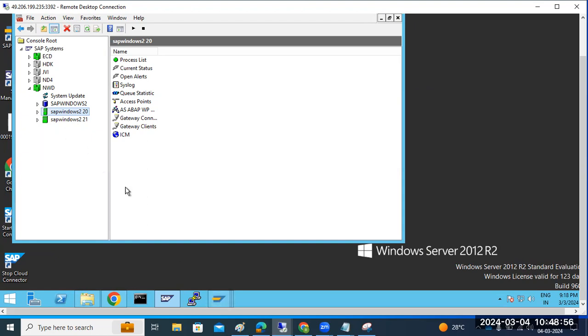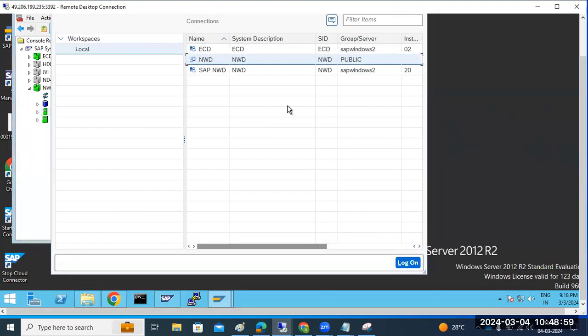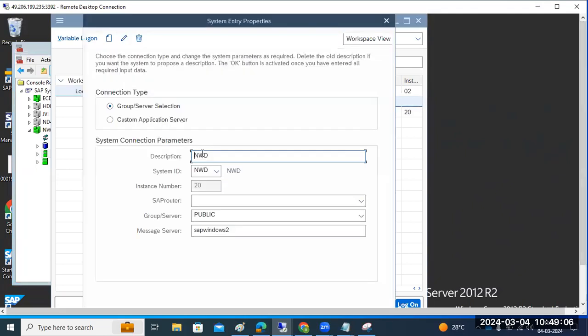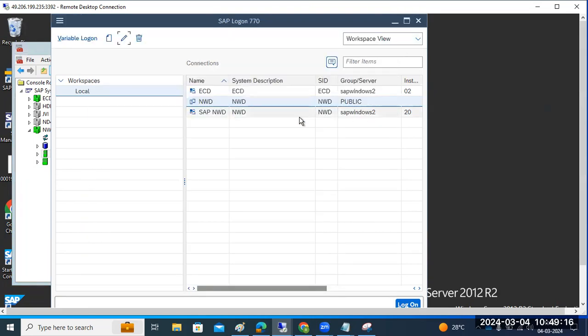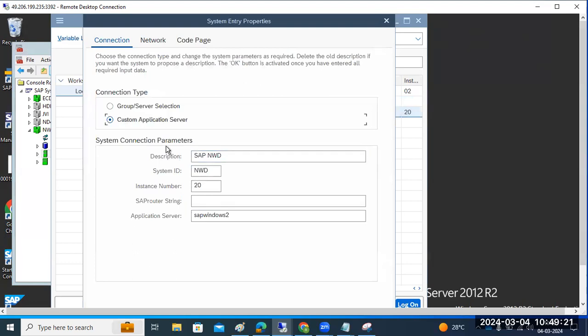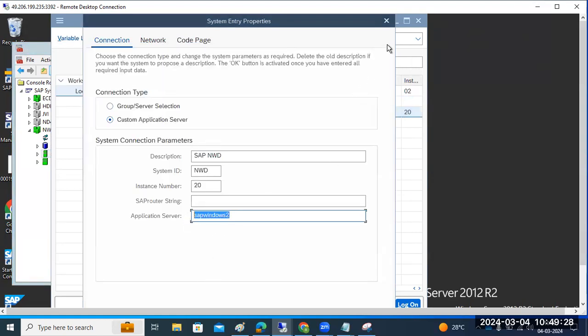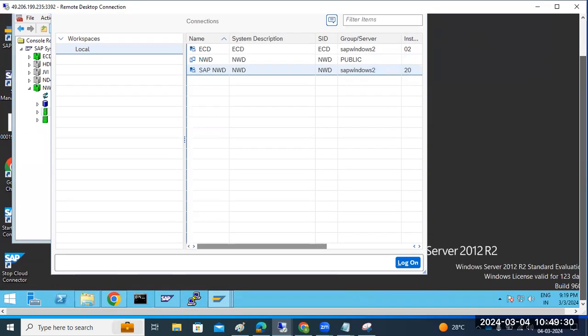Once we have the additional application server added, then in the Logon Pad we can create the entry through the ASCS instance. When you are connecting from the ASCS instance, you have to use the group server selection. Then the message server will work based upon the Logon groups here. When you are connecting to a single application server, that is called the custom application server, direct instance, you use the instance number of your application server 2020. Then you are using SAP Windows to the application server Windows. That is what we are using here.